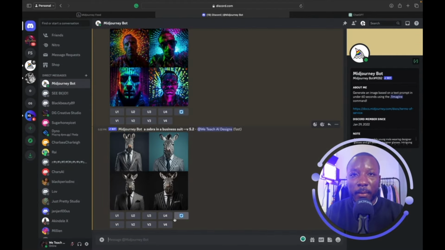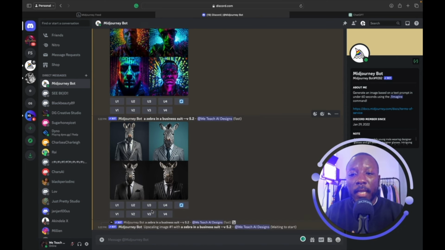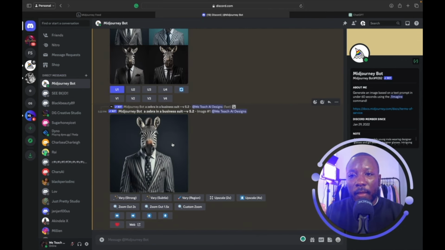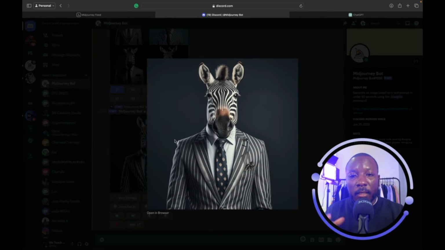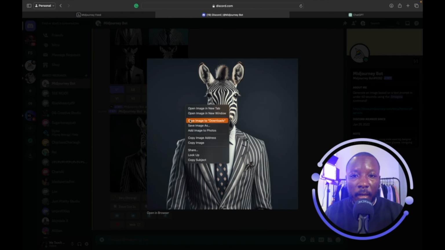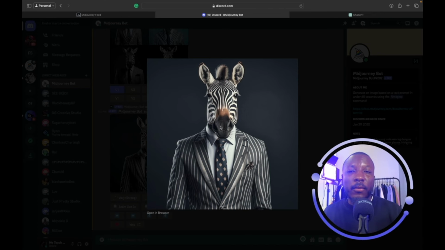Let's talk about the upscales and variations. With the upscale, what that allows is for Midjourney to take that particular image and isolate it by itself, so that you can then download this image to your computer. I right-click and click save to downloads, so that you can then use that image, upload it to Instagram, Facebook, or create any type of thing that you want. Let's say you even want to create a printout.